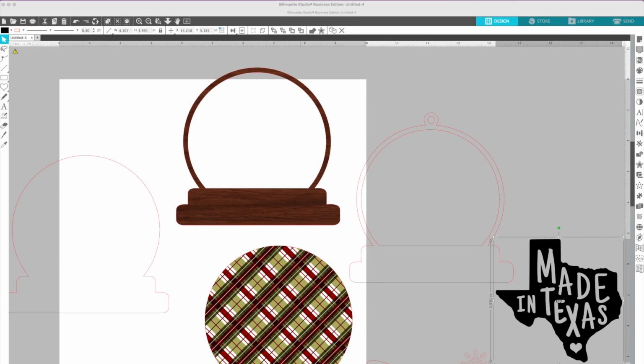So Silhouette Studio is a free software. Anyone can download it. You will need Business Edition, which is a one-time $50 upgrade in order to be able to export your design. So I will link to where to get that in the description below. Otherwise, let's go.